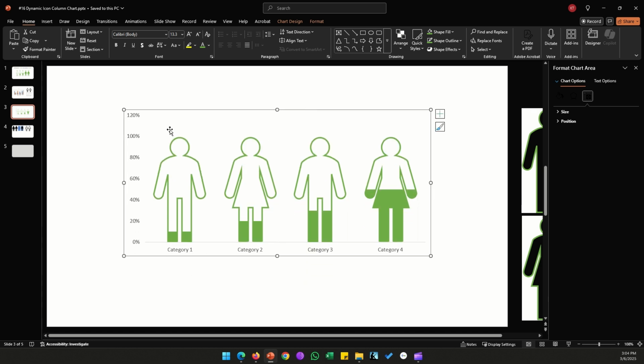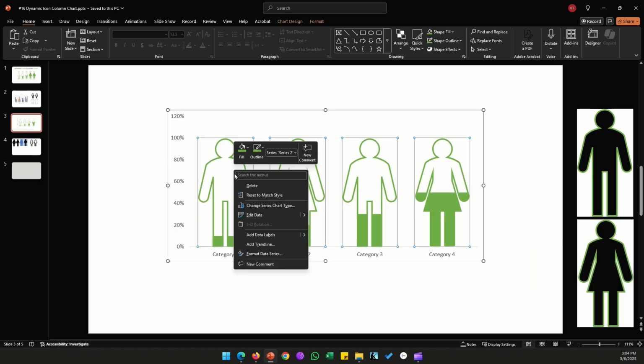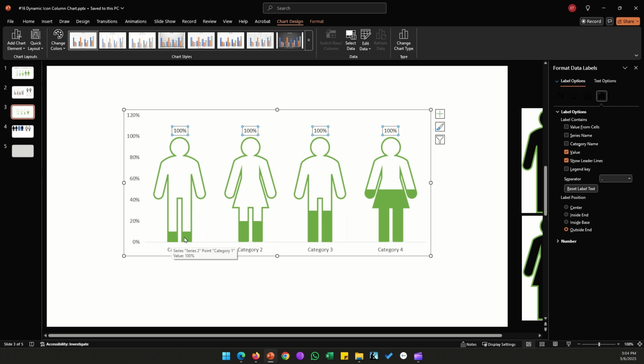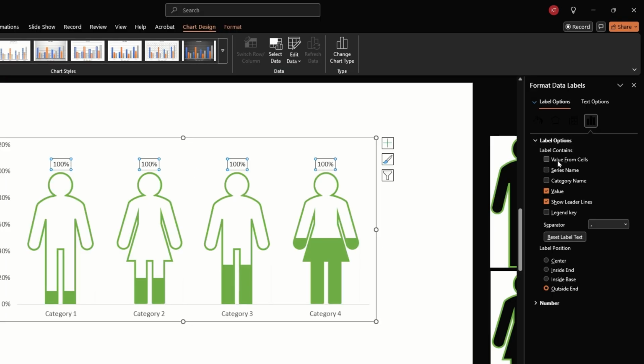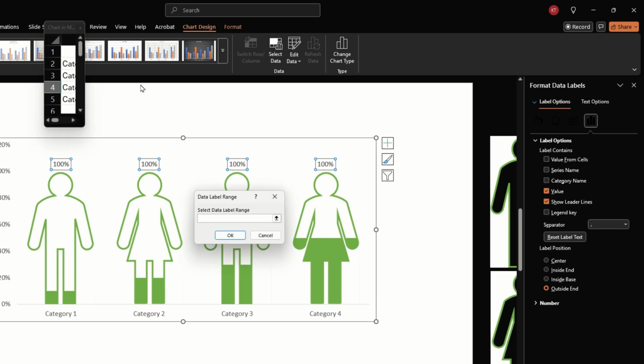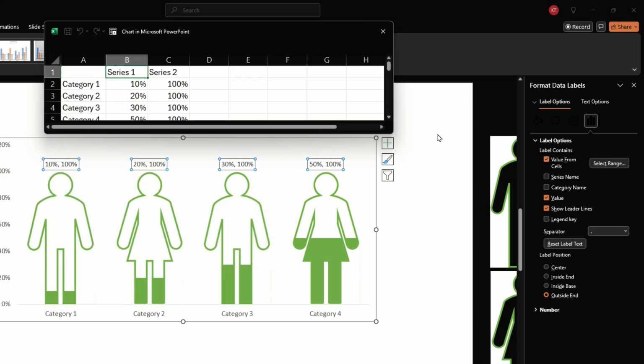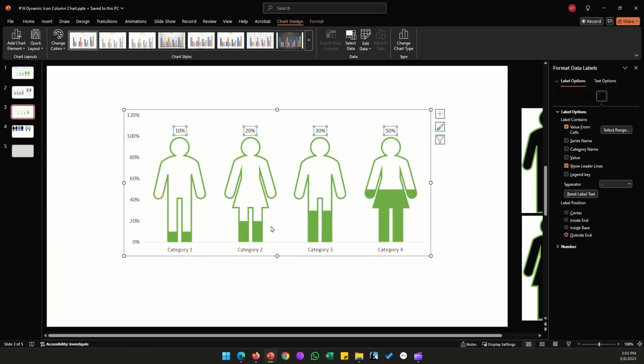Next, let's show data labels on top. So right click on any of these icons, click on add data labels, double click these 100% because we want these percentages to be shown and not the maximum. Once you have double clicked, under label options on the right, click on value from cells. In the data range, select these 4 cells by dragging your mouse over these 4. Click on OK. Go to the right hand side, under label options, uncheck value. You'll see that only these percentages are shown now.